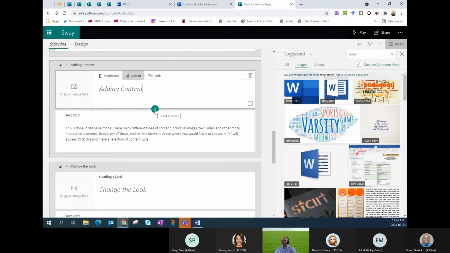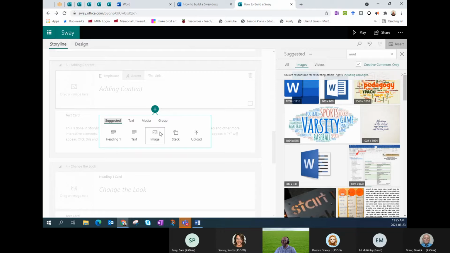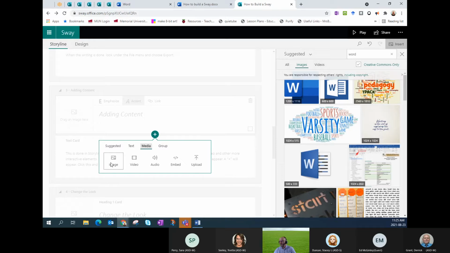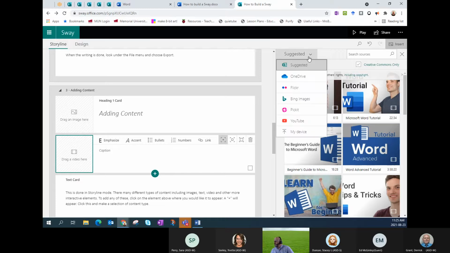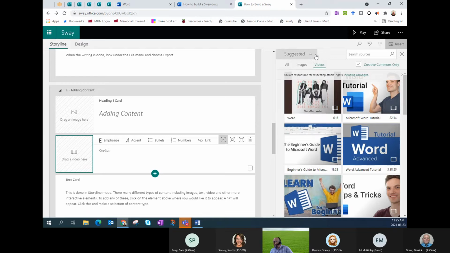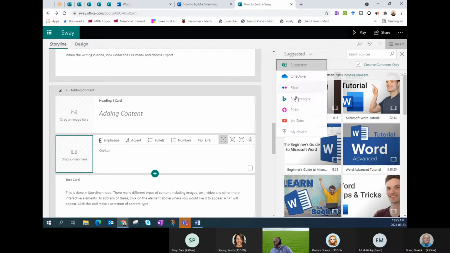I can add other types of media. So I'm going to go down below adding content. And this time maybe I'm going to click on the media option to show you that not only can I insert images, but I can insert video. So if I click video, and now I can search Word. Now there are suggestions here, but I can also go right to YouTube. So again, it's going to automatically make some choices here for me. But if I directly go to YouTube from this list, you'll notice that I can upload from OneDrive, or I can even upload something from my computer. If I have a video that I recorded, I could put it there.